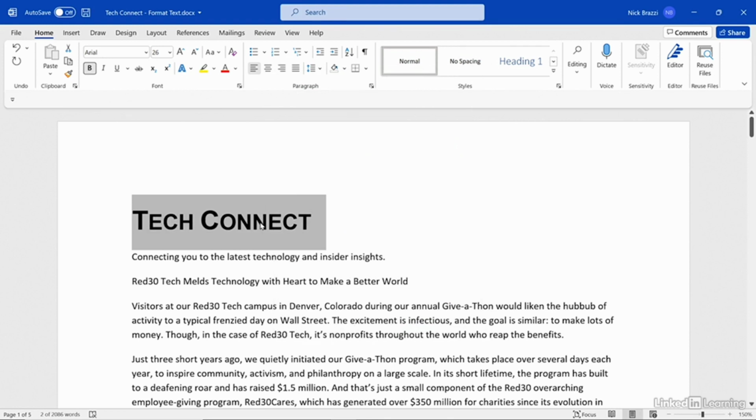Okay, so next, let's look at the paragraph section of the Home ribbon. And this is where you can format entire paragraphs of text.